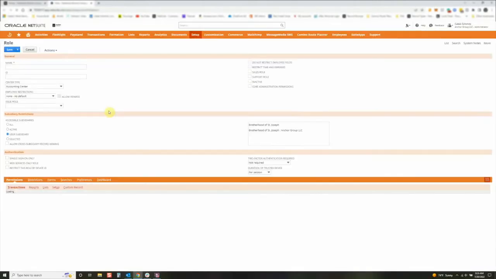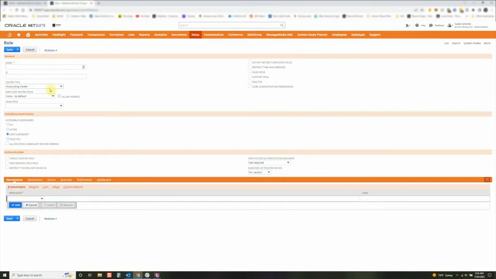You won't be able to copy from an existing role, because when you do so, it automatically defaults that center and it's not an editable field. So you do have to create it from scratch and click new. Now this can be a pain because you have to manually add a lot of information for the permissions, but it is a necessary step.